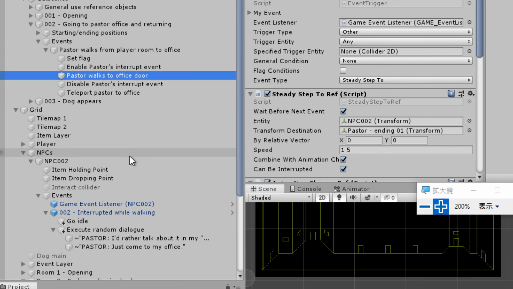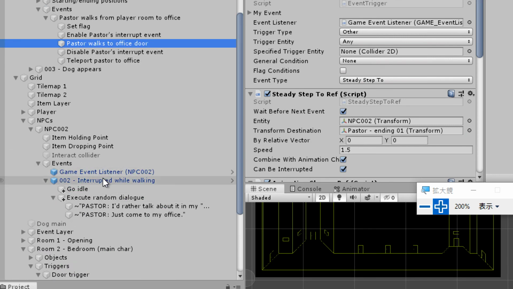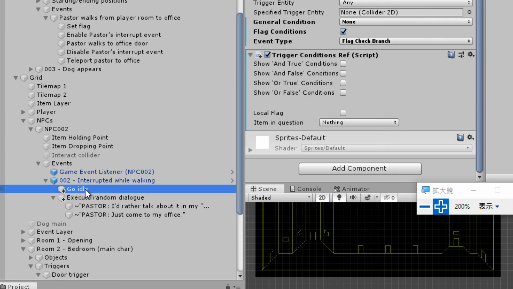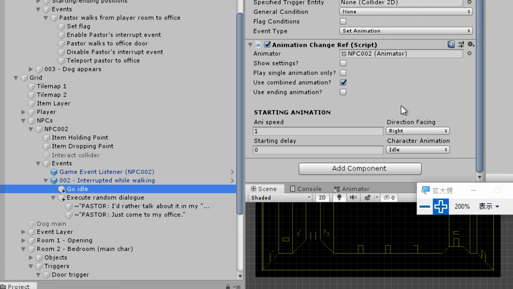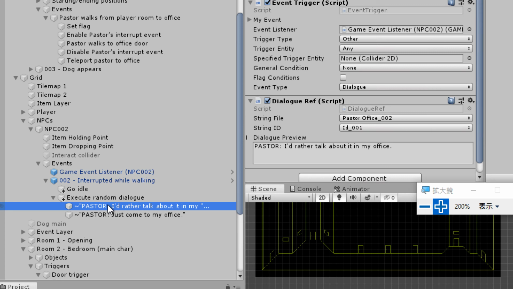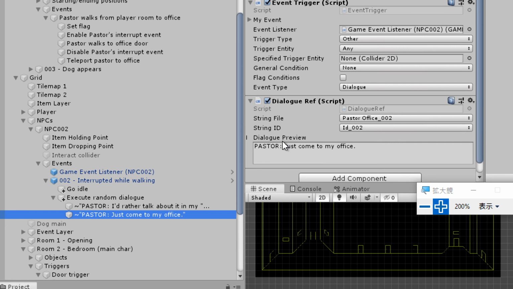So while he's walking, if you interact with the NPC, then this will be called. So you see here, on interact is chosen. And so it makes the NPC go idle and face right. Then it'll execute, like I said before, this new component. But I've checked trigger random from children. So instead of calling a trigger from somewhere else, it's going to trigger one of these two children of it randomly, which is just dialogue. I'd rather talk about it in my office, or just come to my office. Just some temporary text.